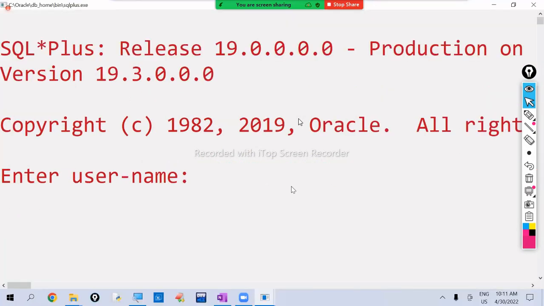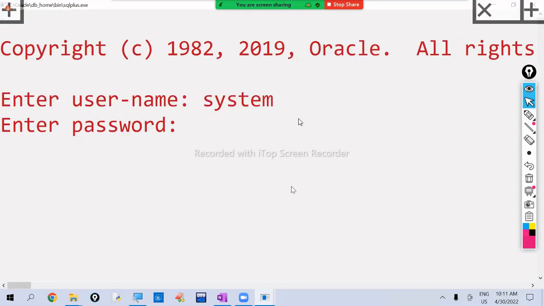After this, give the username as system. Give the username as system, the database administrator's username. This is fixed for all. But the password is the one you gave at the time of installation. I already told you, that password is the database administrator's password. I'm typing here Naresh IT. Those characters will not be displayed. Don't think that your keyboard is not working. Some students ask, sir, my keyboard is not working when I'm typing the password.